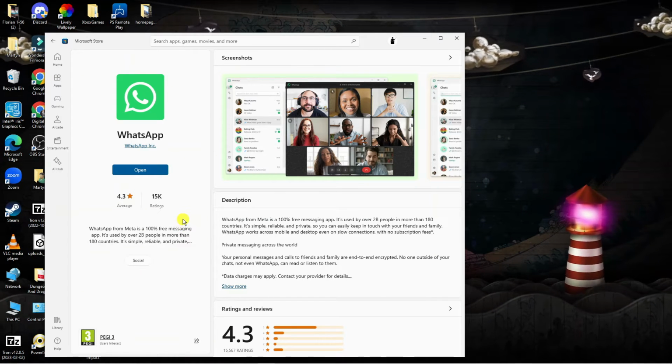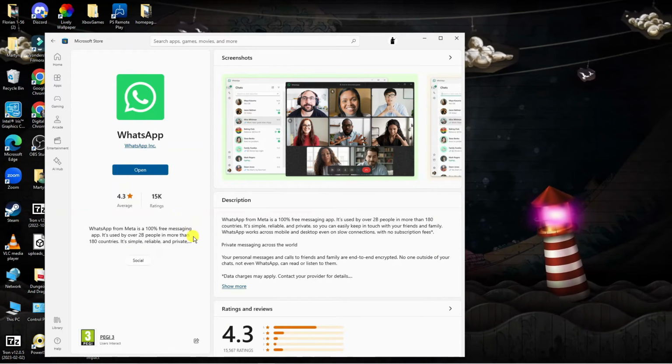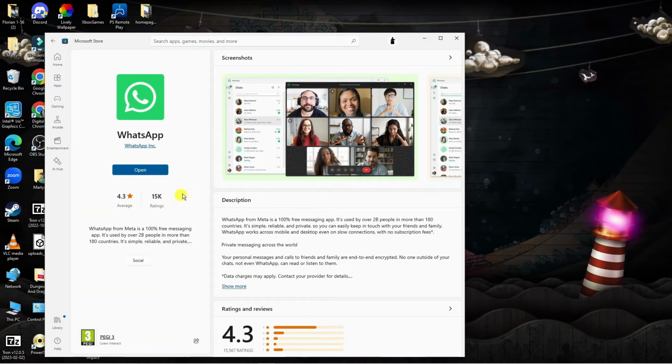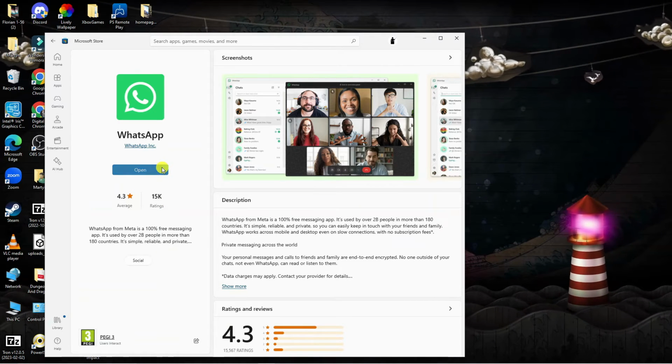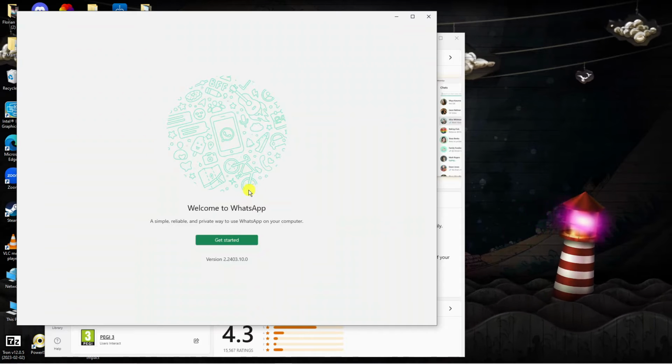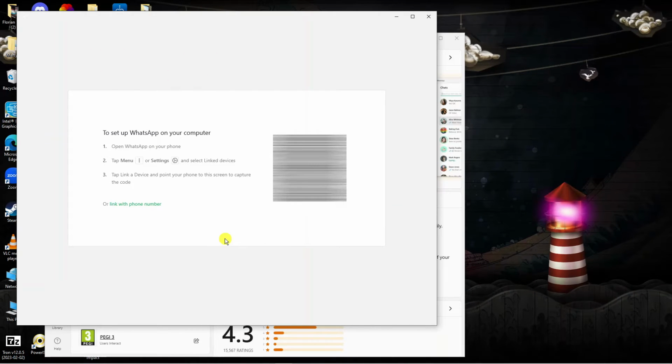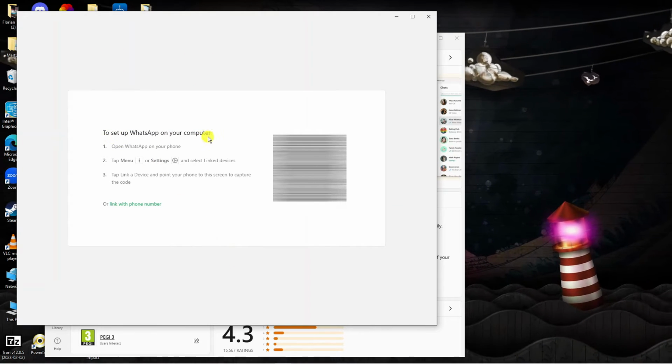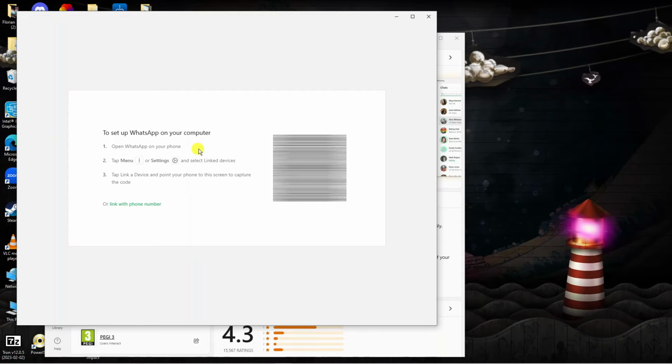As you can see, WhatsApp has now finished downloading and installing on the laptop. So now all we need to do is go ahead and press the blue open button, and it's going to open up WhatsApp in your laptop. Now you just need to go through and click on get started, and to set this up on your computer, you need to actually open WhatsApp on your phone.